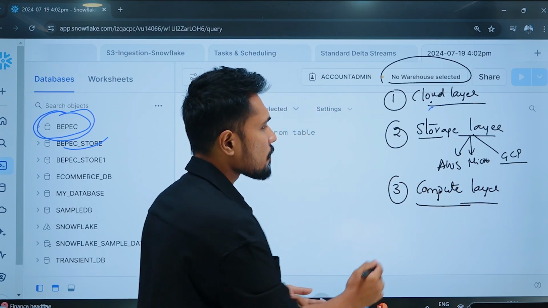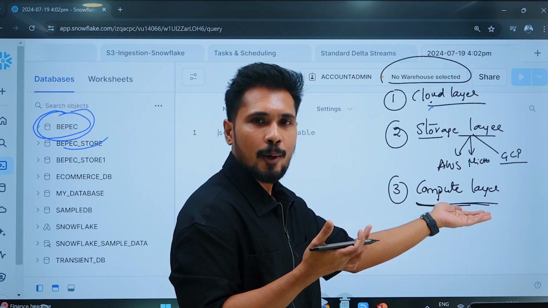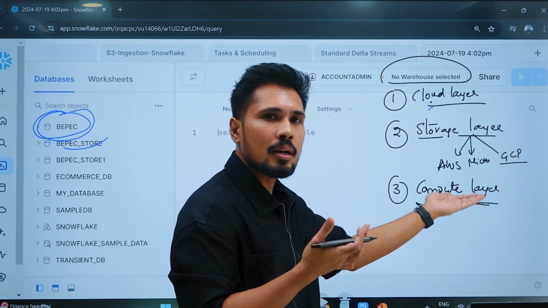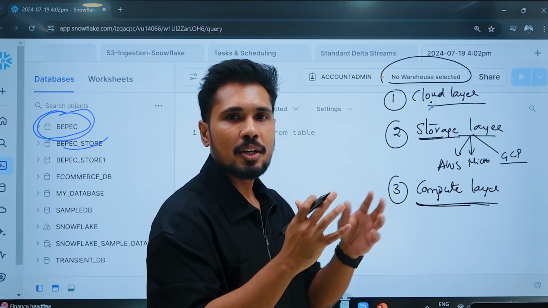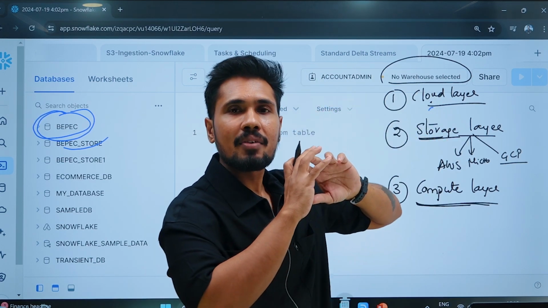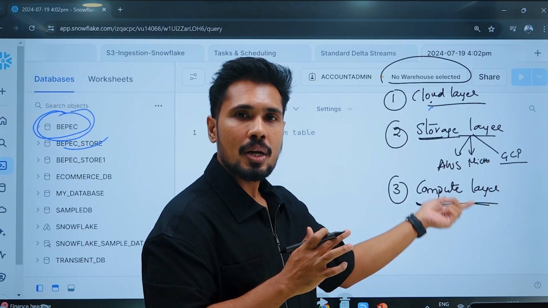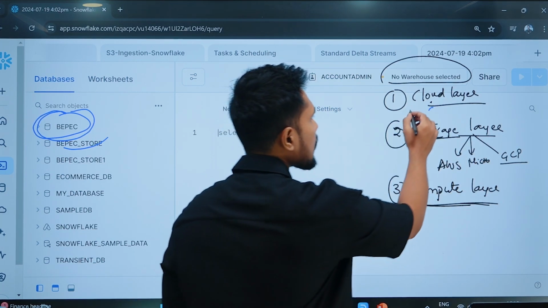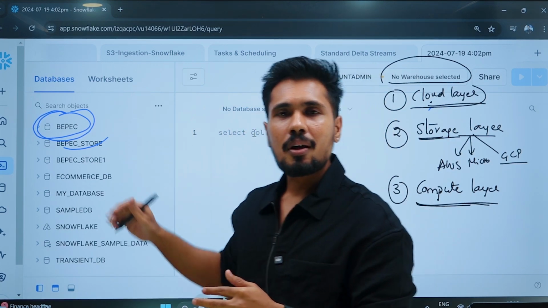Now, if I want to go a bit deeper, in terms of the compute layer, this acts like a shared nothing architecture, and the storage layer acts like a shared disk architecture. So the storage layer has a shared disk architecture, and the compute layer has a shared nothing architecture. And the cloud layer is where you start creating everything.